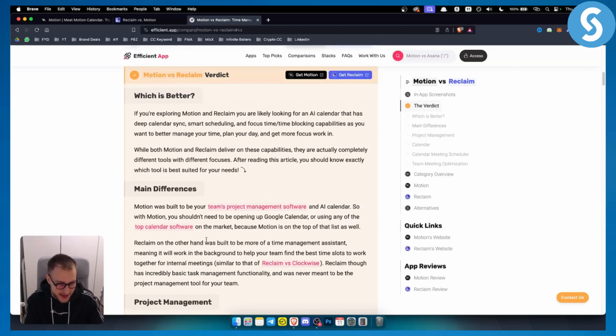However, on the other hand, Reclaim was built to be more of a time management assistant, meaning it will work in the background to help your team find the best time slots to work together for internal meetings. So again, Reclaim is more so for scheduling meetings and tracking time, while Motion is more for team project management software and more so an AI calendar. So two different things in one.